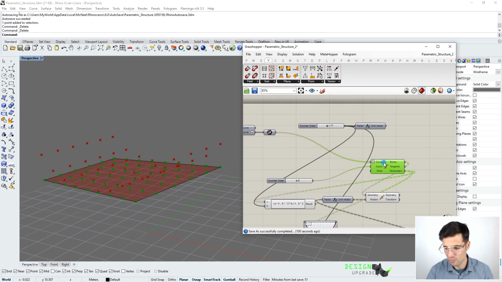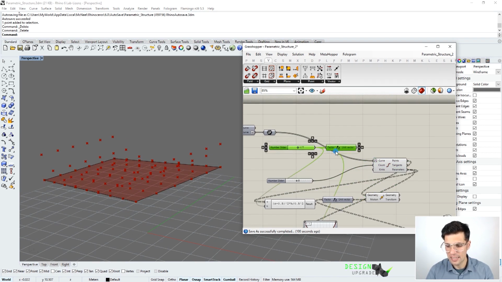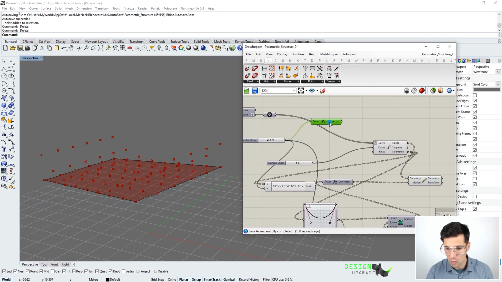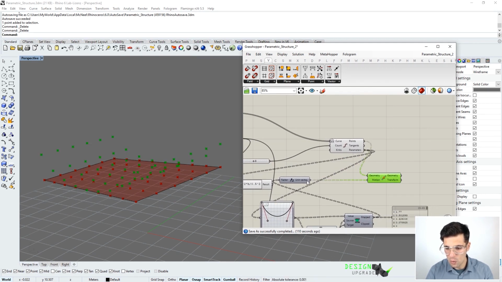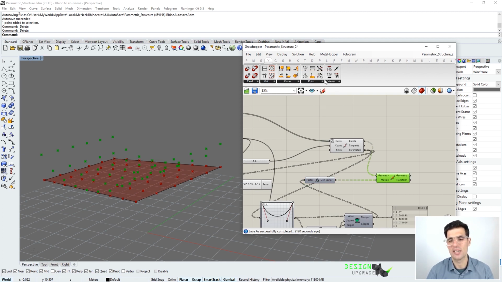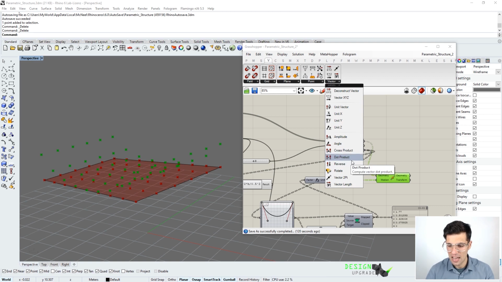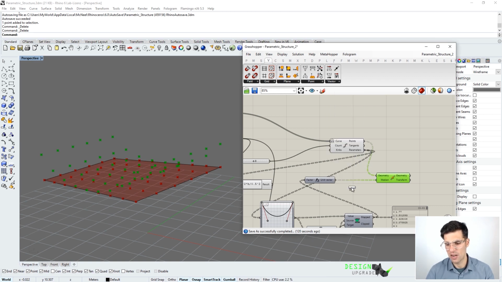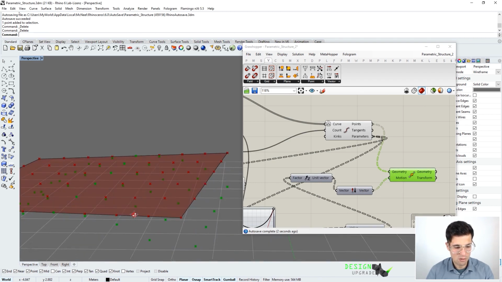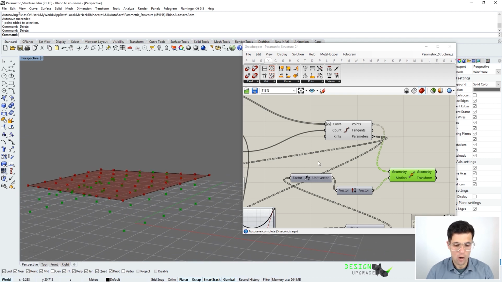So for that, in order to move them underneath, what we have to do is to reverse the vector that we are plugging into the move component. In order to reverse a vector, we have to come to our vector category in the components panel and select reverse vector. So now we can connect our original vector here, and now you can see that we have the truss nodes underneath our roof structure.